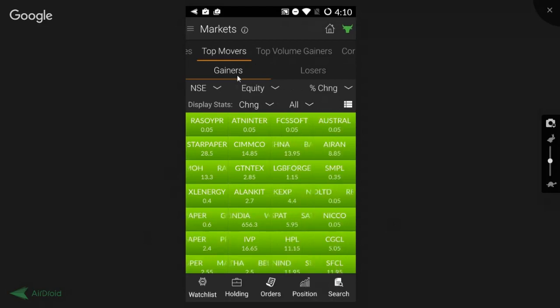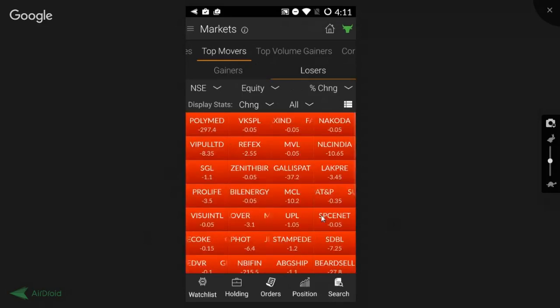So as it is for gainers, it is the same for losers. In losers, we get to see all the companies that have seen a downward movement today, and it is seen in red, as red is a diminishing sign. So again, this is subcategorized exchange wise, instrument wise, price change or percentage change wise, or index wise. So this was for top movers.